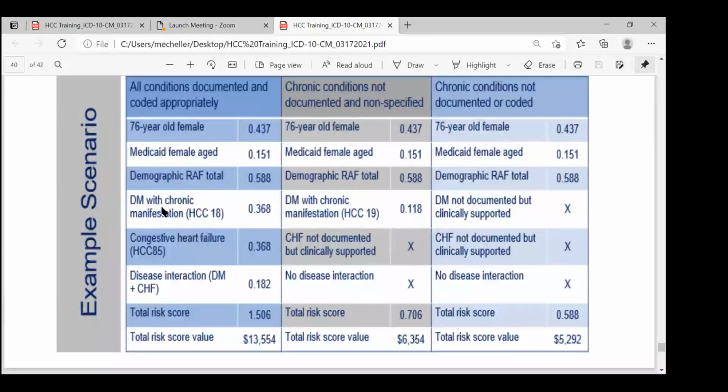Here you'll see we're documenting diabetes with chronic manifestations. We also documented the chronic congestive heart failure, and the disease interaction between the diabetes and the congestive heart failure. That is the added value, because we conjoin the diabetes with congestive heart failure. That gives us an add-on value because those two are associated together. It makes up a risk score of 1.5 and an estimated monthly payment of $13,000 because we properly documented all of the chronic diseases and conditions.